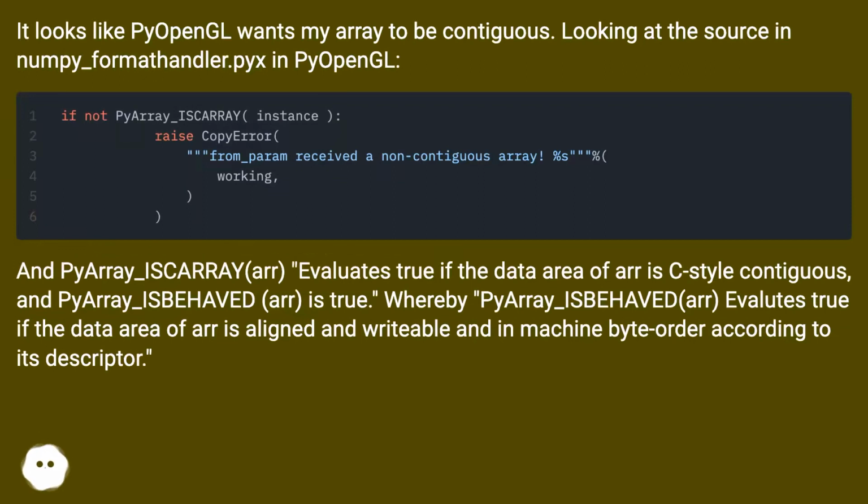Looking at the source in numpy_formathandler.py in pyopengl, PyArray_ISCARRAY(R) evaluates true if the data area of R is C-style contiguous, and PyArray_ISBEHAVED(R) is true. Whereby PyArray_ISBEHAVED(R) evaluates true if the data area of R is aligned and writable and in machine byte order according to its descriptor.